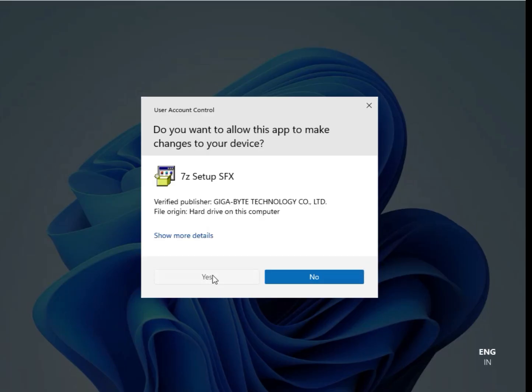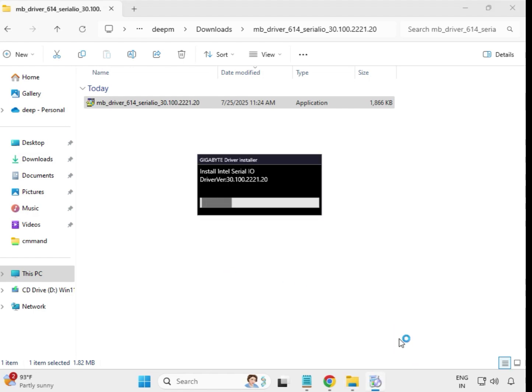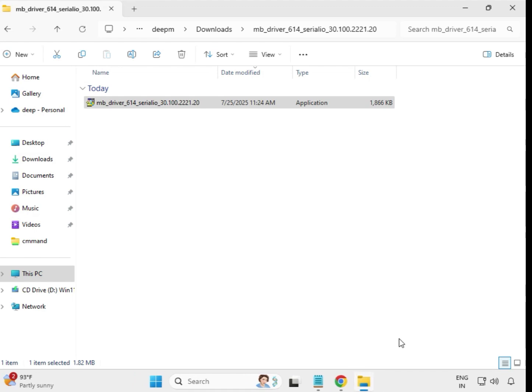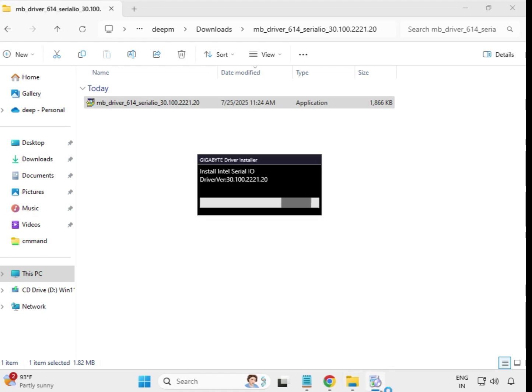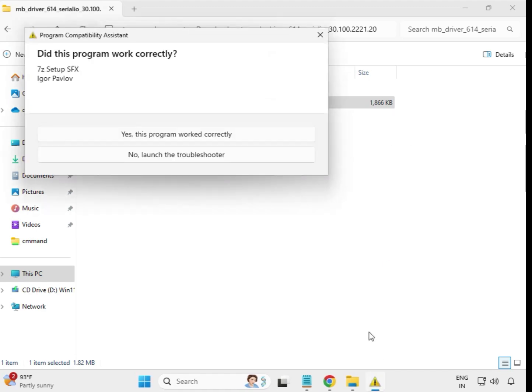Then click on yes. So wait a few seconds, this is installing. It will take some time. Okay, it will close automatically, which means it is installed. Okay, it closed automatically, which means this is installed.